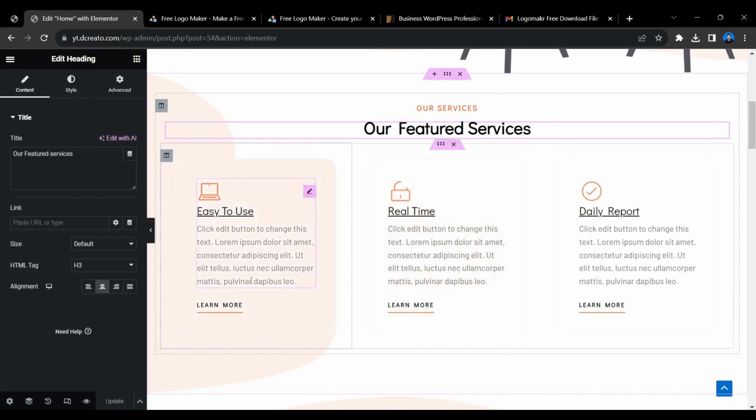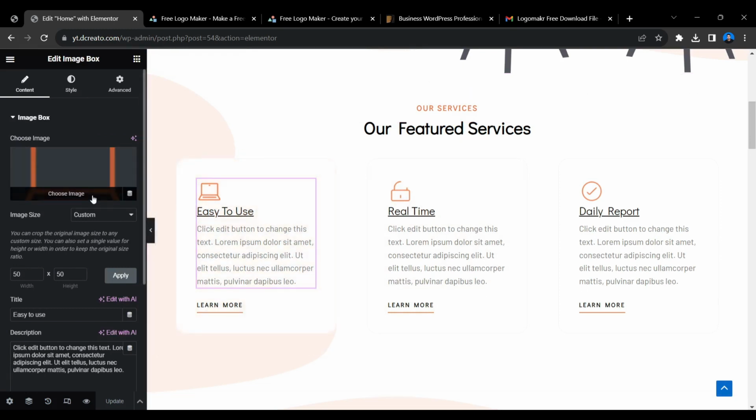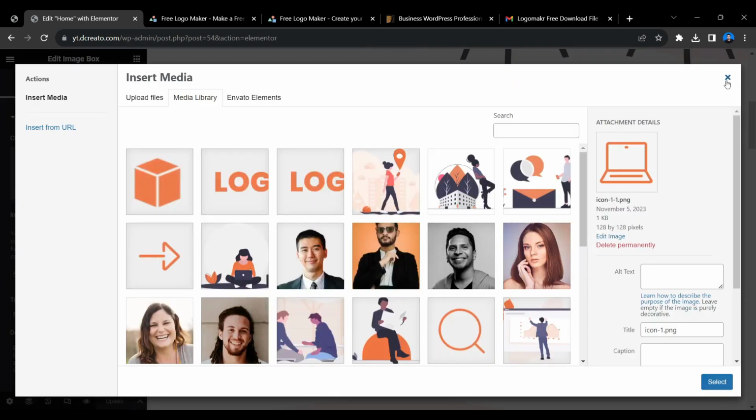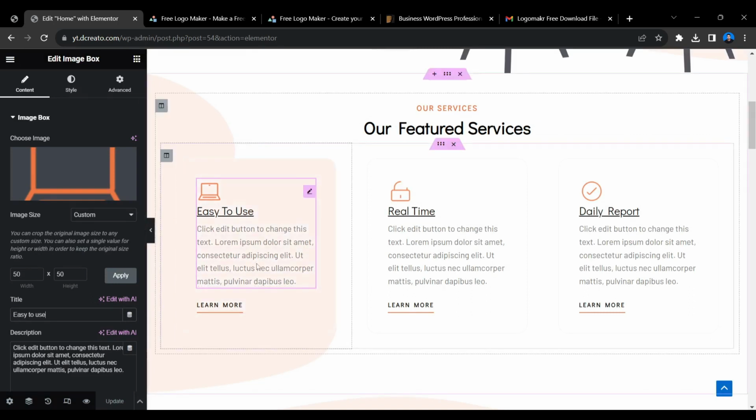And next, if you have this icon box section, click on this, and this is the image box. Actually, you can simply click on this choose image button, and you will have access to the WordPress media library, and you can change the image. And here is the text part. You can change the text from here, this title and description. And in the same way you can change the other text also.